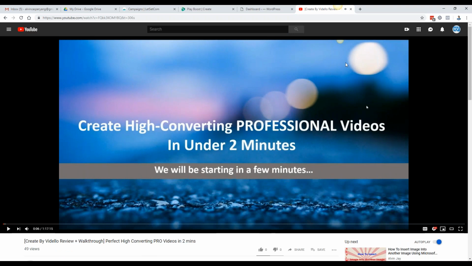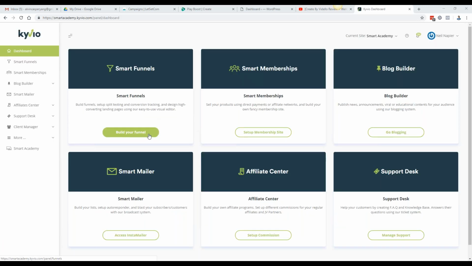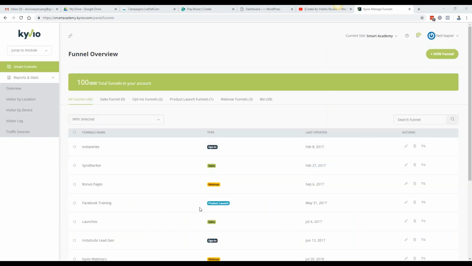We're going to talk about how you can integrate this with Create, how you can use this with that app, and how you can integrate this with the videos that you created with Create. So we have here Kyvio. Just a show of hands, who here uses Kyvio for their landing pages? Give me a yes or a one if you do.